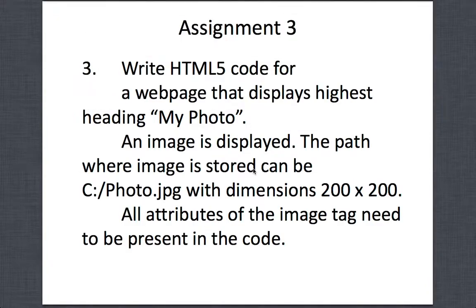Okay, this assignment you will use to display a photo, an image. So you have to use the image tag, and then see the dimensions that have been given, see the path, and go through the code for the image tag and write down this assignment.